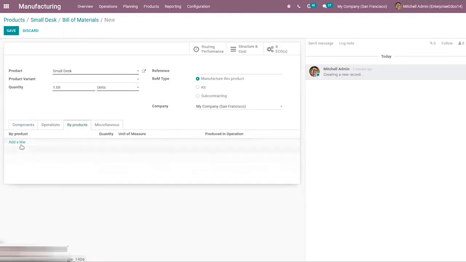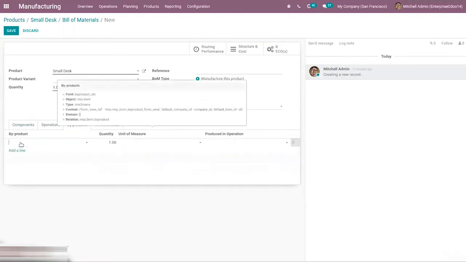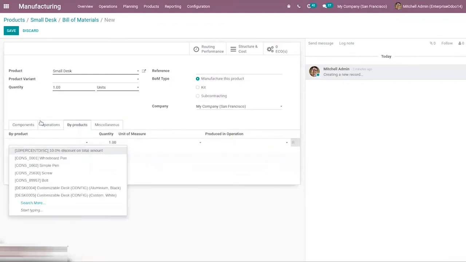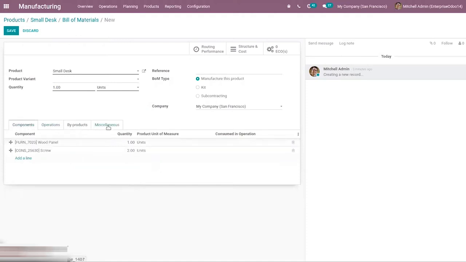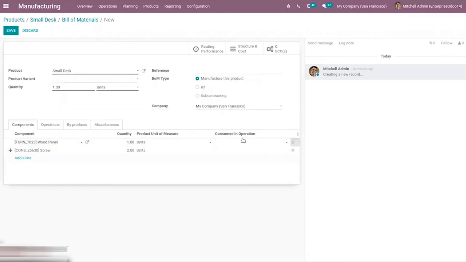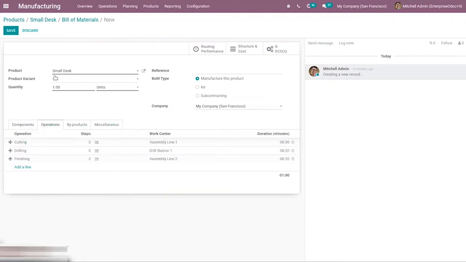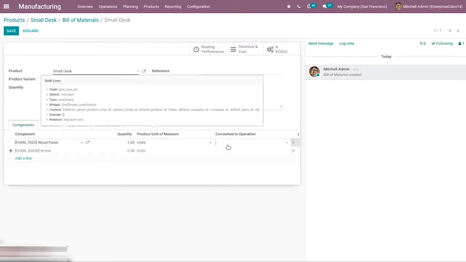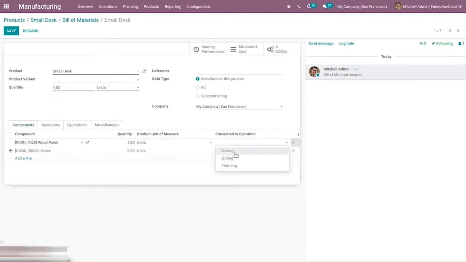Then you can add a byproduct for your product from here. So I'm not currently adding any byproduct in the bill of material. Okay, so we have added the operations. Then if you want to consume a particular component in a specific operation, you can add from here. So here you can see the option.